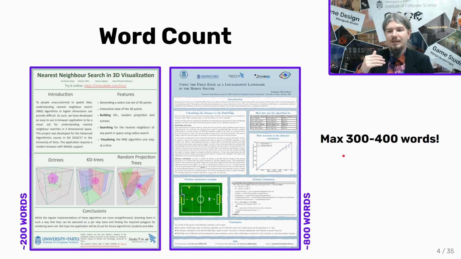Generally speaking, I would say that a maximum of 300-400 words would be a good maximum number of words to put on the poster. So on the left it's 200 and on the right it's 800. Otherwise, if you put more than 300 or 400 words, the reader is going to feel intimidated and think that your project is so complicated that they really need to read through all of this text to understand it, so they'd rather not bother and move on to the next poster.